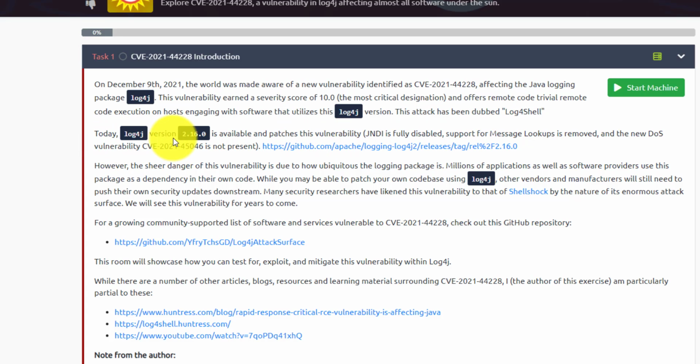So today, Log4j version 2.16.0 is available and patches this vulnerability. JNDI is fully disabled, support for message lookups is removed, and the new DoS vulnerability CVE-2021-45046 is not present. There's a GitHub page here, which we will open and look at in a second.